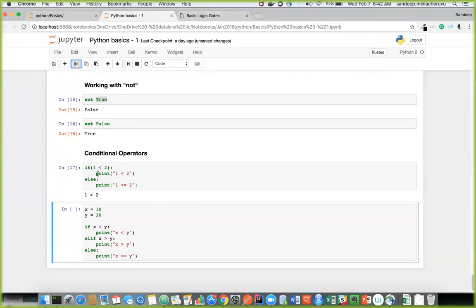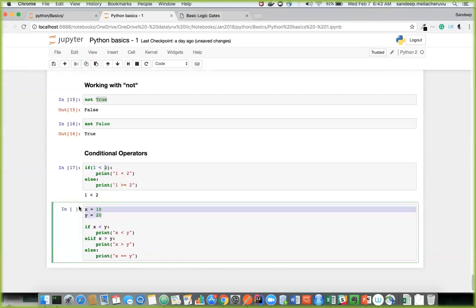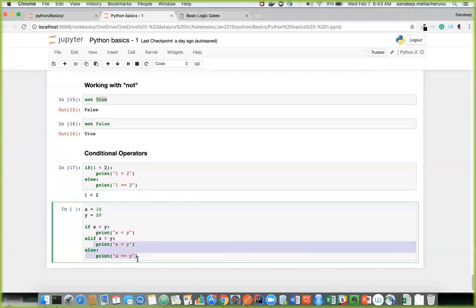That is a simple example, but normally you should not give the literals directly. You should use a variable. So here I am using a few variables, x and y. I'm trying to find out which variable is greater. Is x greater than y, or x less than y, or x equal to y? Depending on the value of the variable at that time, I might get different results. For example, in this case, x is 10, y is 20. So x is less than y, and this statement should get executed, but not all of these.